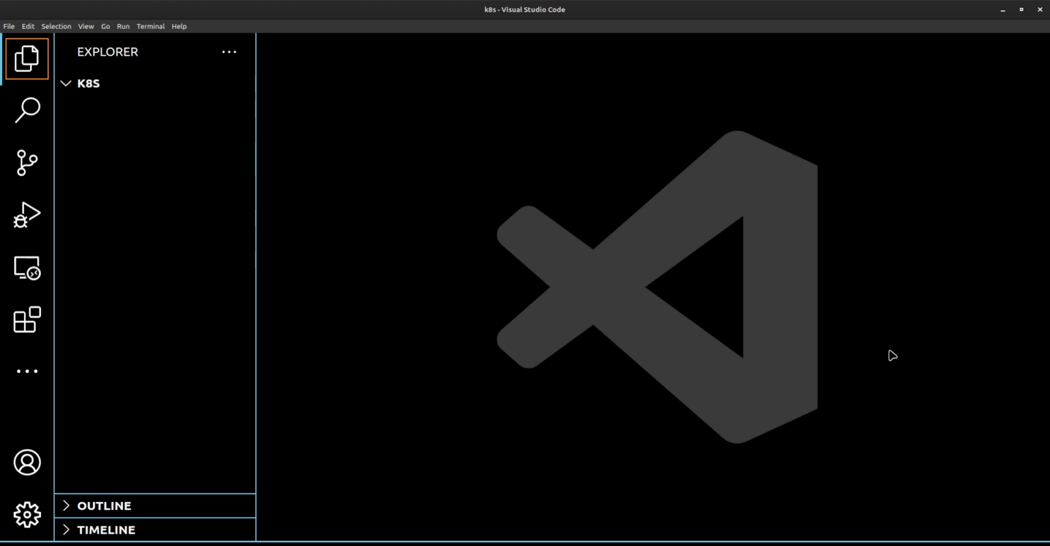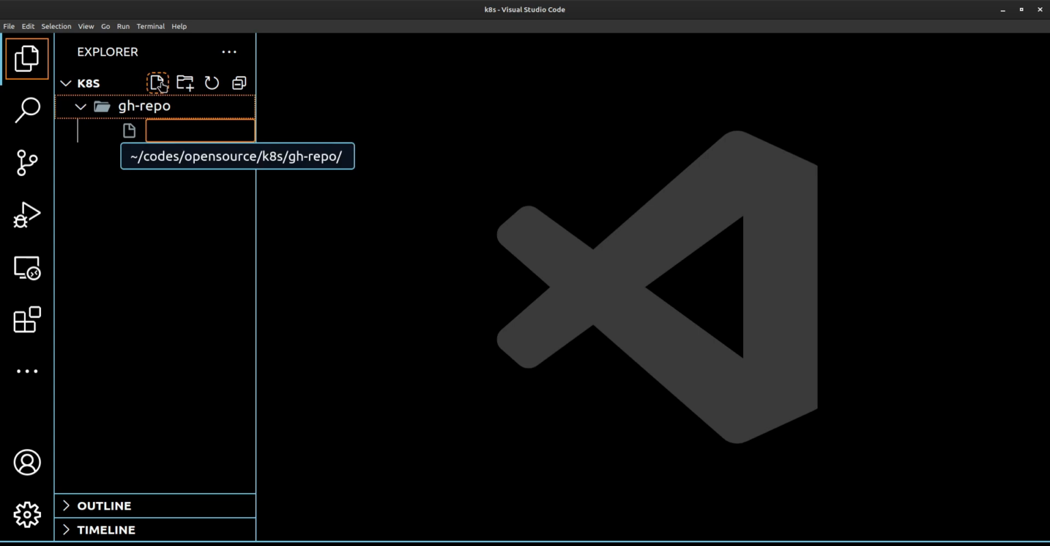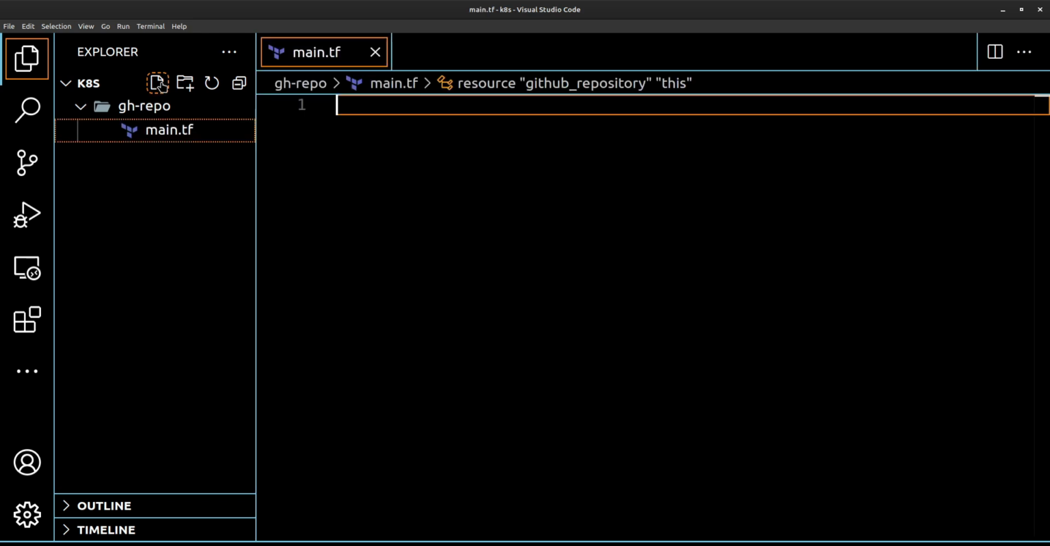All right, I'm finally in my editor, and the first stack that I would like to create is a GitHub repository that will hold my OpenID configuration, and using GitHub Pages, I will serve those as static files to the public, accessible through the internet, basically. There's a couple of files that I'm going to create, but let's start with the main TF first.